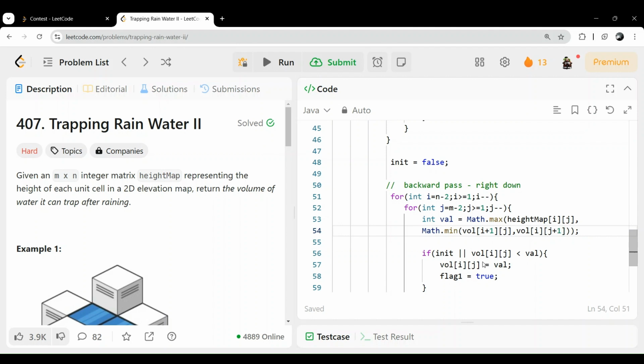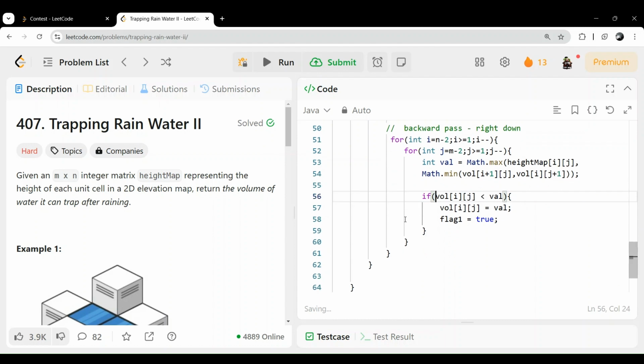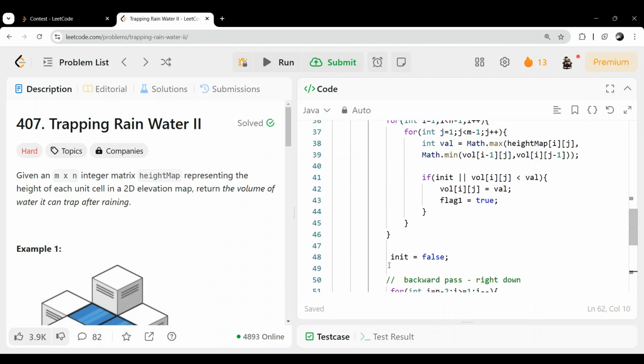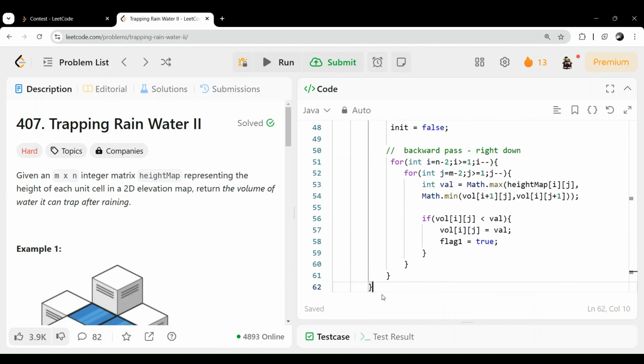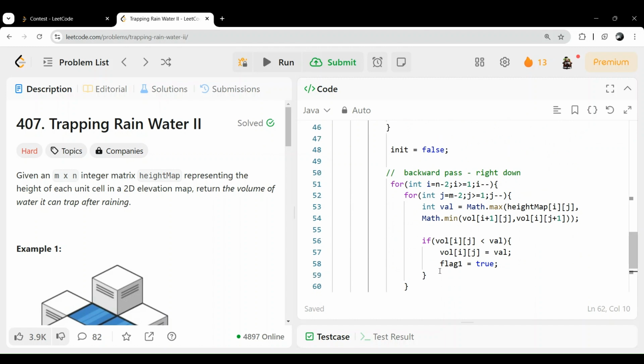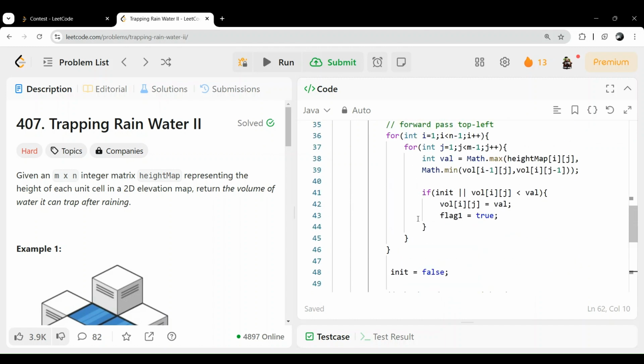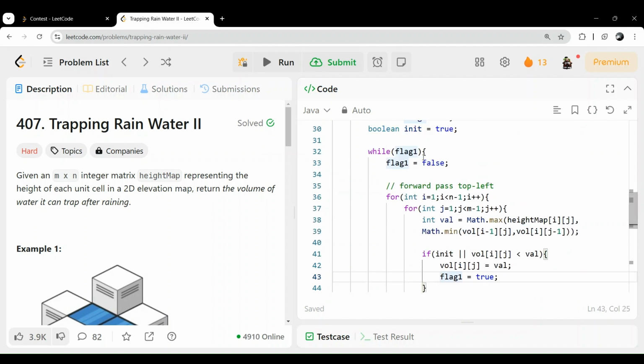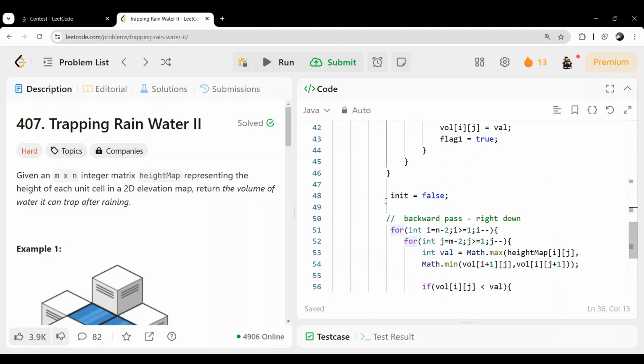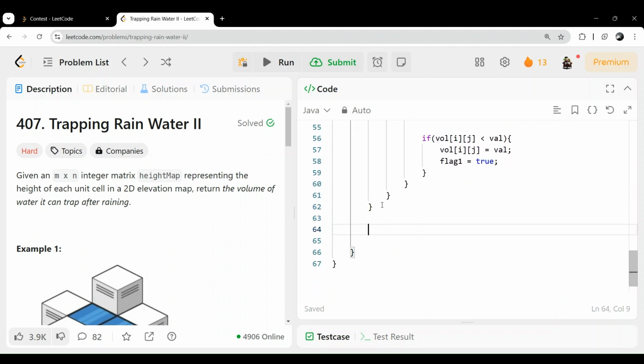Okay, and the same thing here, we will remove this init, and set flag equal to true. And if these if conditions are not satisfied, then it will not enter in this, right? So the flag will be false, and at the end we will get out of the loop.